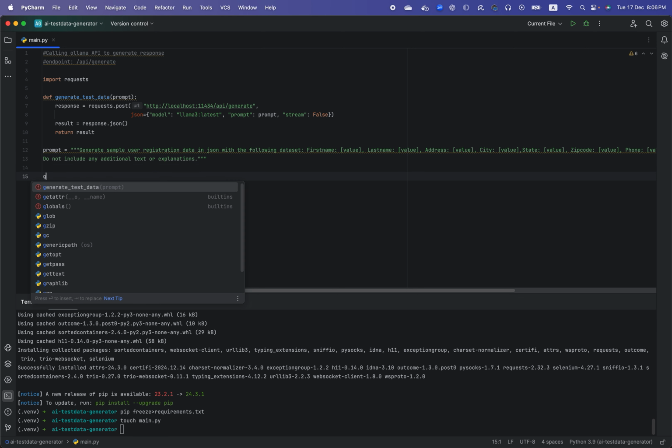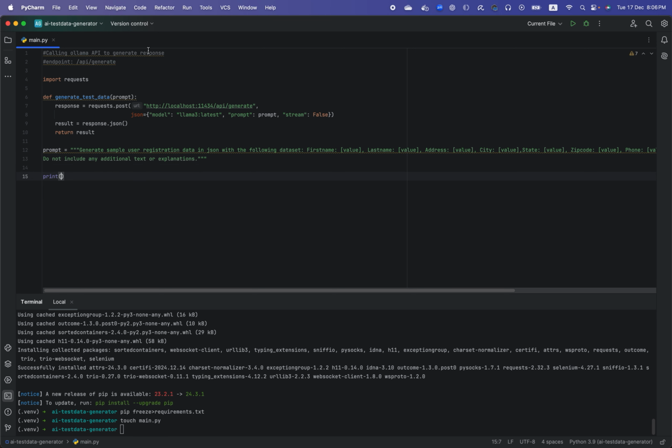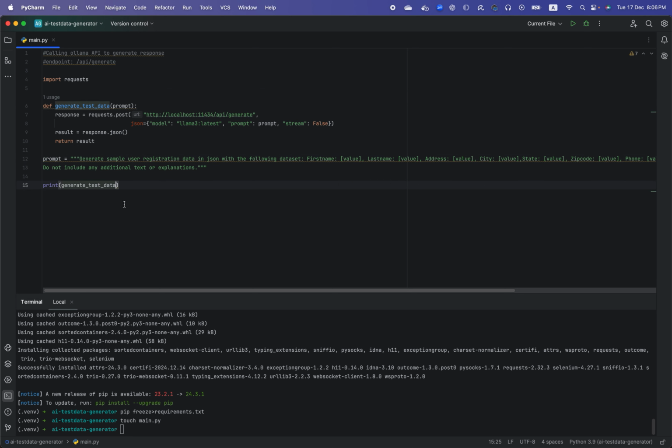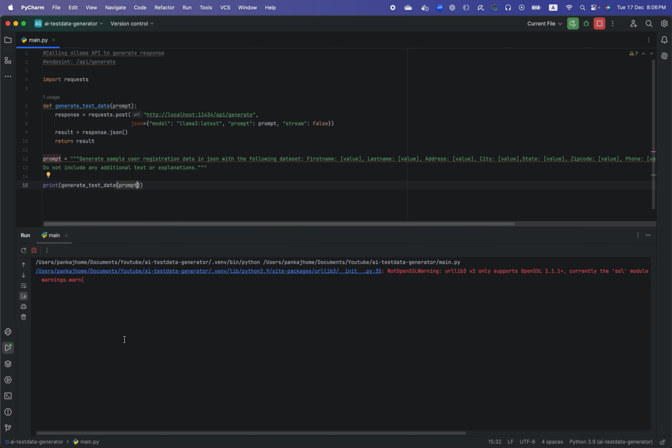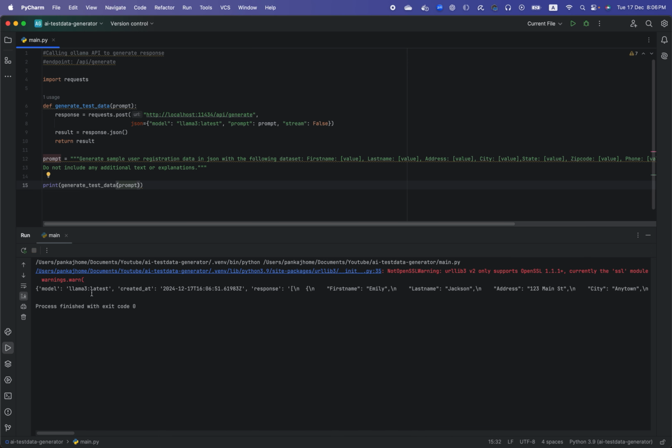So let's now call this generate test data method with our prompt that we created. Let's see what it returns. And we will go ahead and we can just run it through here. Let's see what output it returns. It takes a bit of time because it's installed locally, and it has to process the prompt, and it has to do all the calculations and return the data. All right, so it returned something.